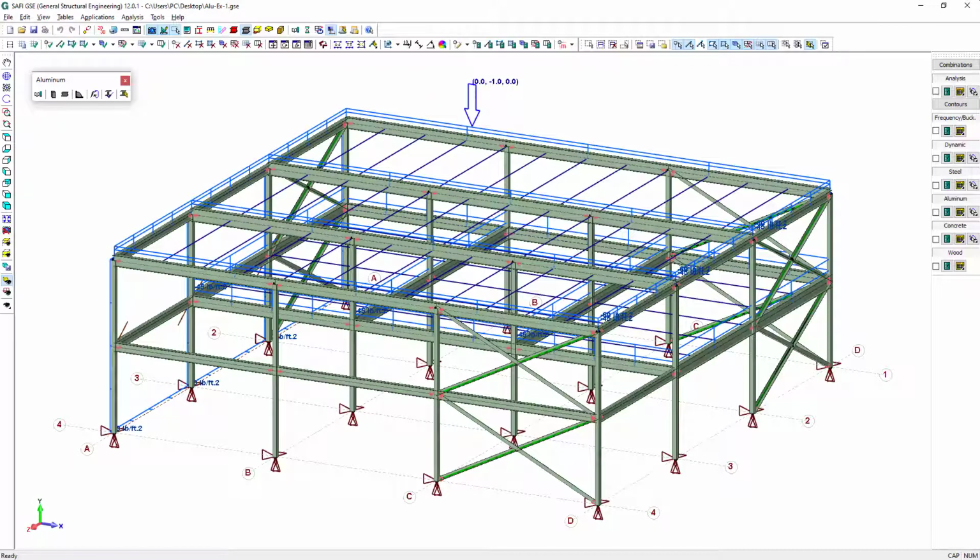In this video, we will create, analyze, and design a simple two-story aluminum braced frame shown on the screen. The building has 3 bays in each direction with a mezzanine. It is submitted to a live load on the mezzanine, snow load on the roof, and wind load on the left side wall. The design will be carried out per the 2015 Aluminum Design Manual.